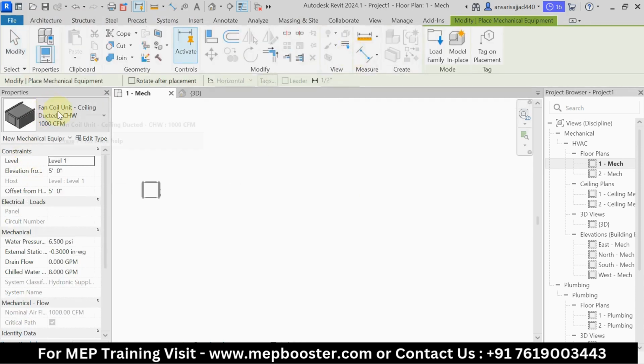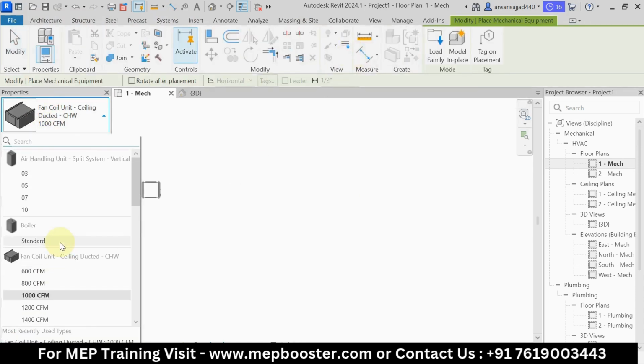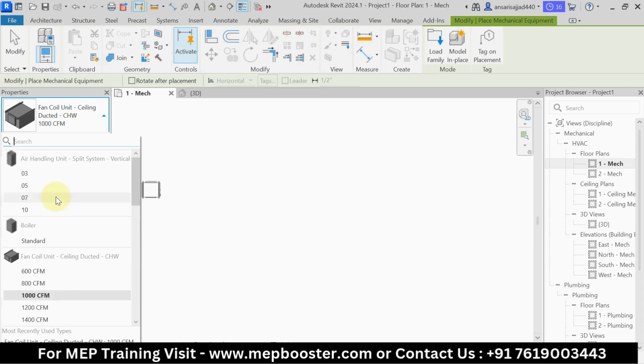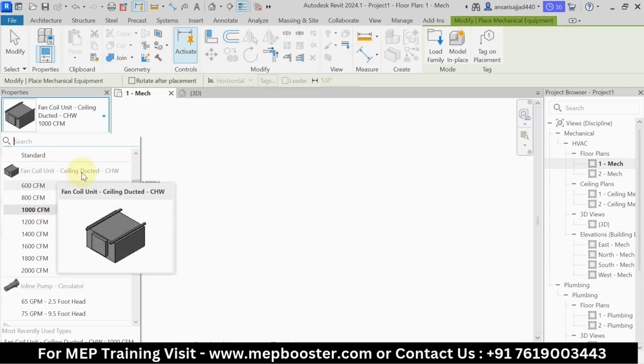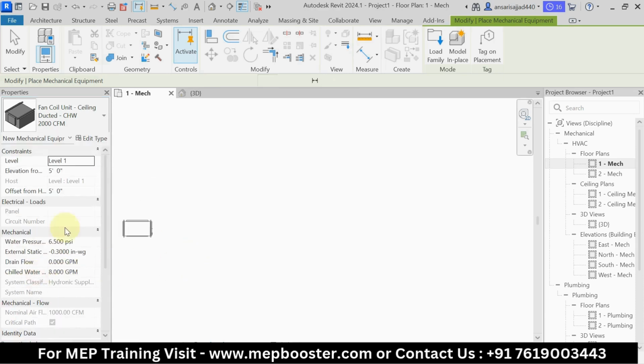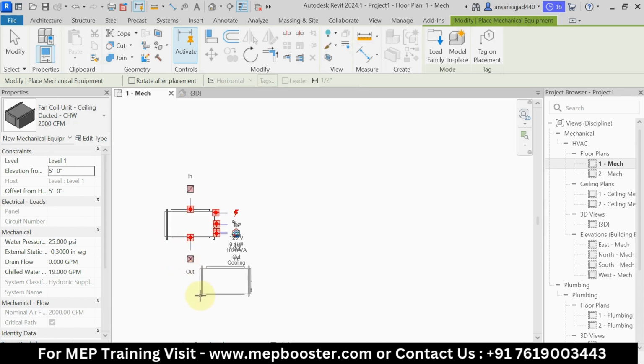equipment. Now if you see in the properties palette, we have different types of mechanical equipment like air handling unit, fan coil unit. So what I am doing here, I want to place fan coil unit, ceiling ducted chill water type. Suppose the capacity 2000 CFM I have selected, and the elevation from level I am giving at 5 feet. Let's say now place it where you want. Suppose I have decided to place here, correct, and then press the skip key.